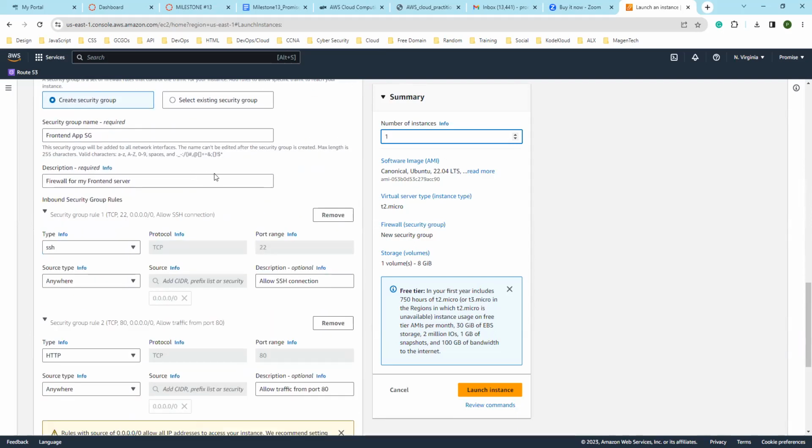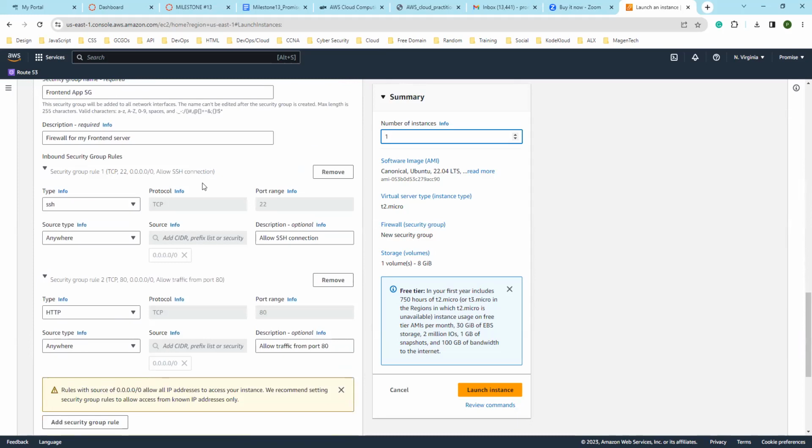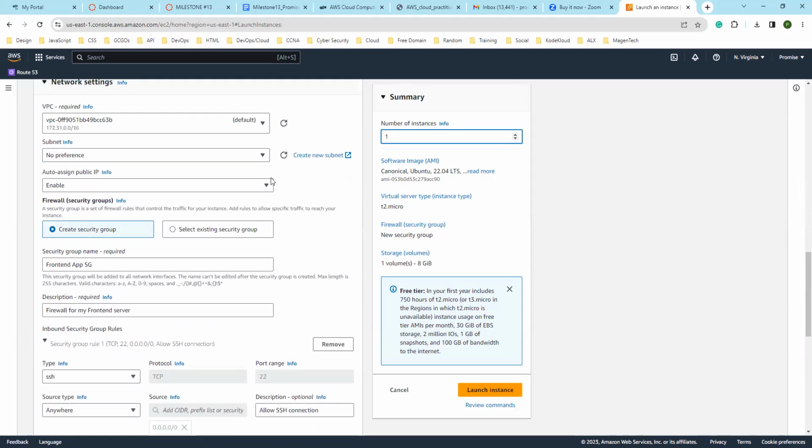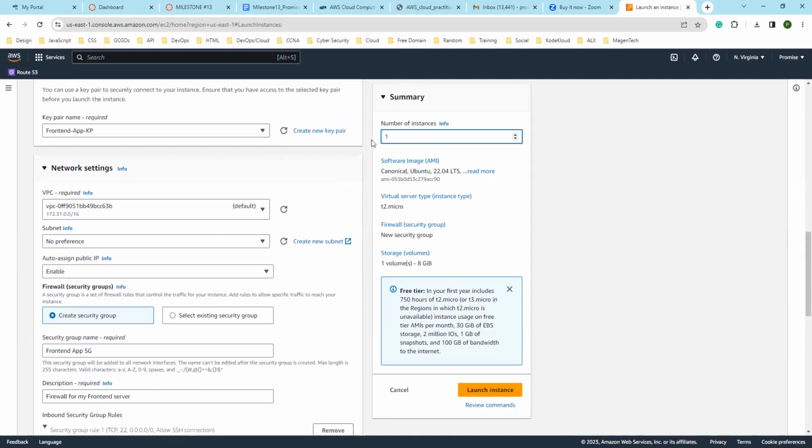But for backend, you have to configure outbound as well, right? So that we'll get to later, in the later days. So this is just a front-end app, and we're good to go with this.